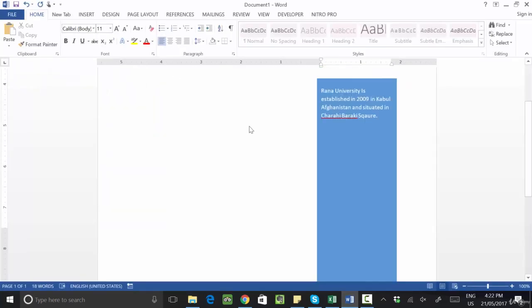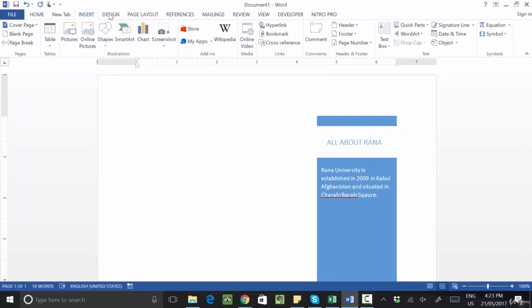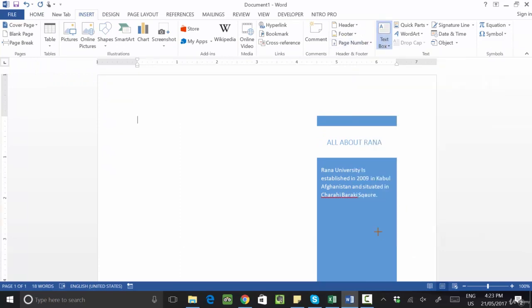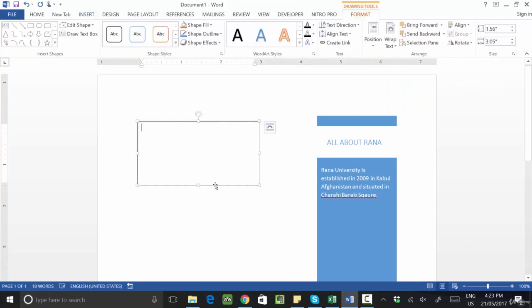If you want to use another text box, go to your insert option, click on text box and click on draw text box. So here you can draw any kind of text box. Okay, this is a text box.